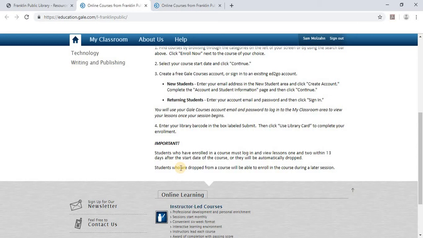So that's nothing bad. If you don't access the course, or if you decide to not access the course, you can just do nothing and it will automatically drop you after 2 weeks. And you can always re-enroll for a later session. You don't need to complete lessons 1 and 2, but you do need to at least view them so they know you're an active student within the 13 days after the start date. And we will get to that just in a minute.